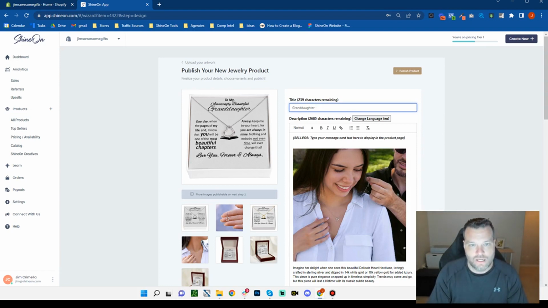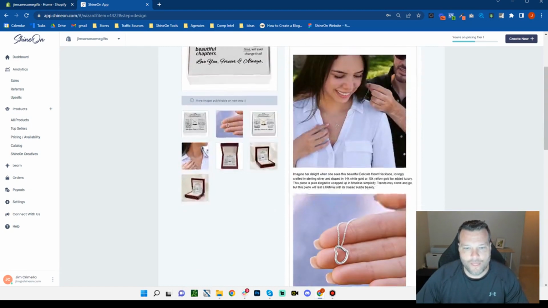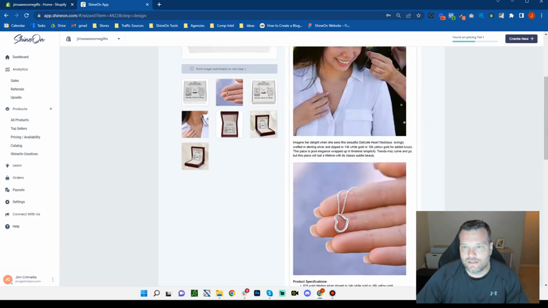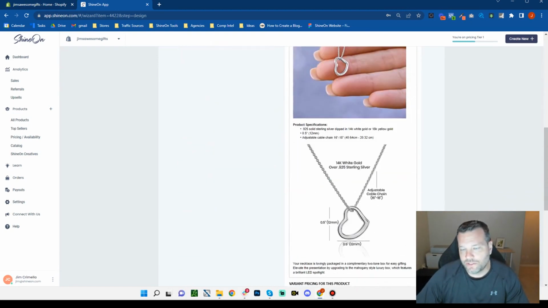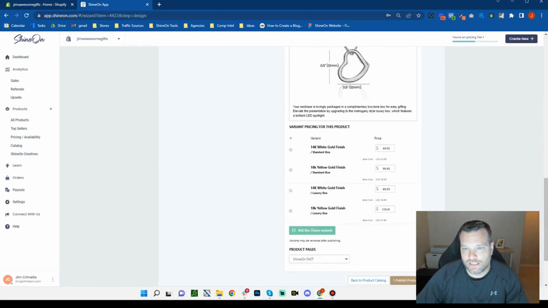So granddaughter, and then I usually take something from the phrase itself or something from the design as a unique identifier. So granddaughter, and then we'll call this most beautiful chapter of my life's most beautiful chapter. Okay. And then this is the default product description, which we've added for you guys, and it's really good. So I would continue to use that.